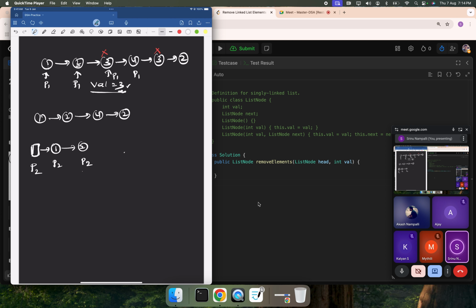Now again the P1 pointer value is 4, which is not equal to 3, so you can add P1 here, so that 4 will be added. Whenever you add an element, increment this pointer. As usual you can increment P1. Now P1 value is equal to the given value, so you don't add this P1 here; you increment P1. Now P1 value is not equal to value, so you can add P1 here, which is 2, then you can increment P2 and also increment P1. Now P1 is pointing to null, so you can simply return dummy dot next. This will have the actual result. Clear?